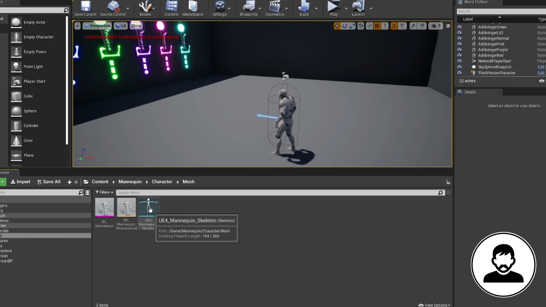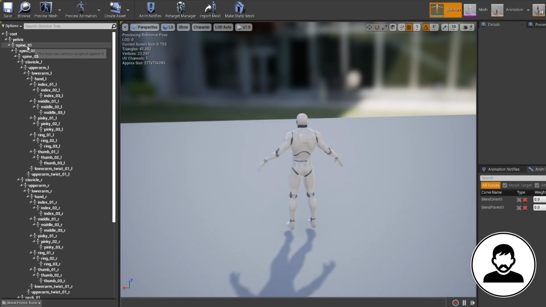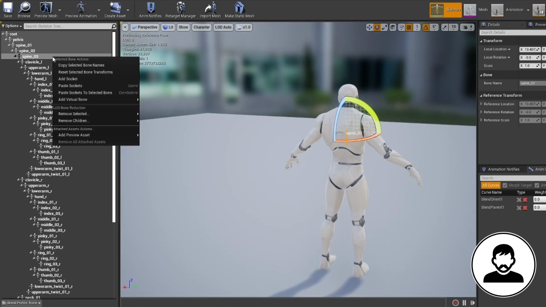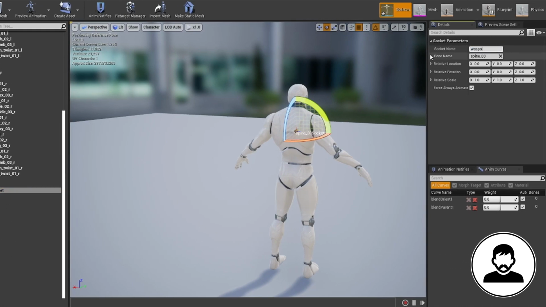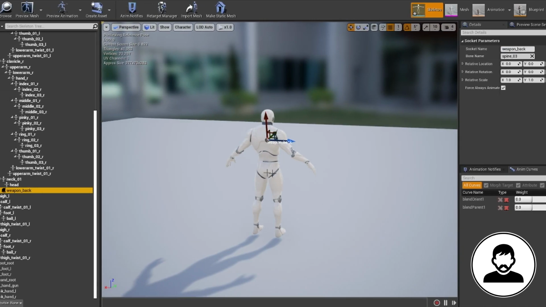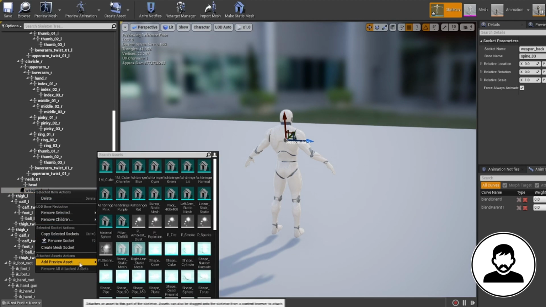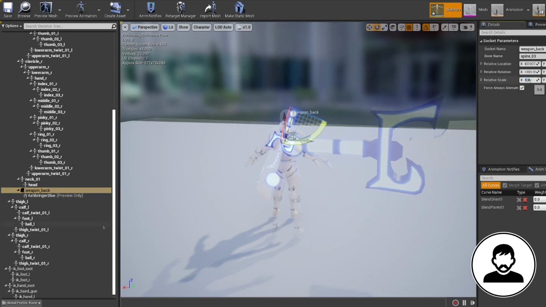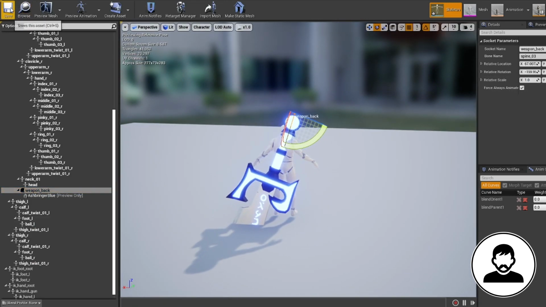So back on our content browser, open up your character's skeleton. Then depending where you want your weapon to be attached to your character, select that bone, right click and add socket. Call this a name which corresponds to your socket. I'm going to call mine weapon underscore back. To get this socket in the right place, you can right click the socket and add a preview weapon so you can position it easier. Move the socket's location and rotation until you're happy with it, then save this.